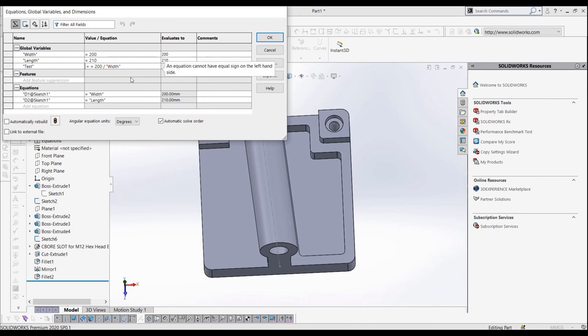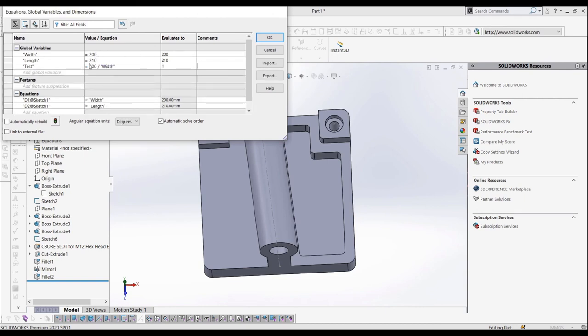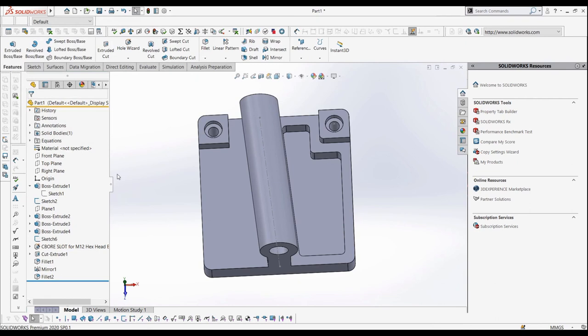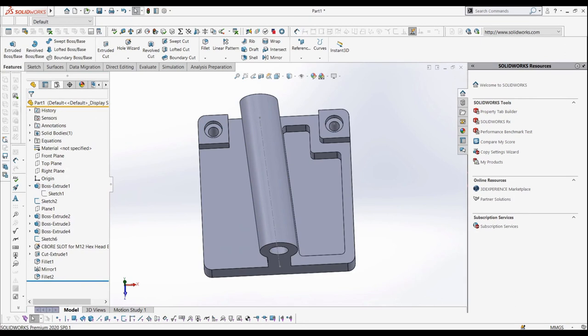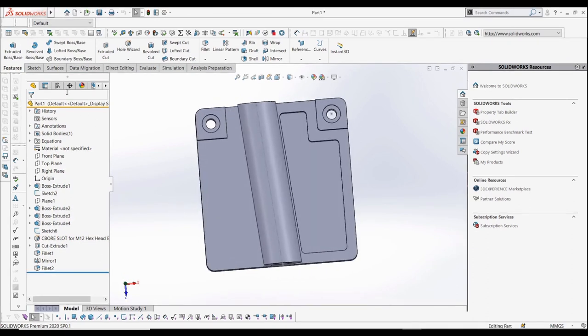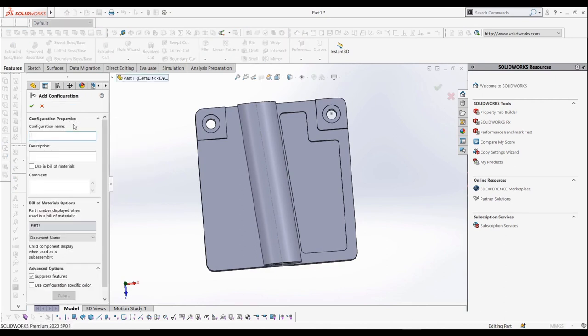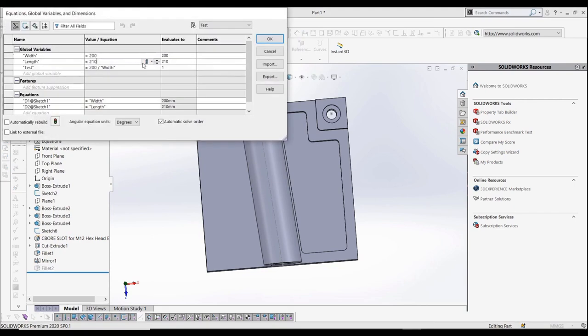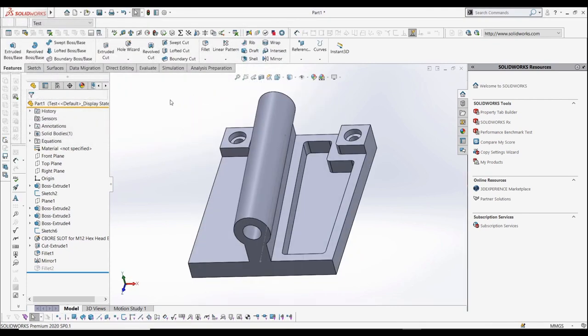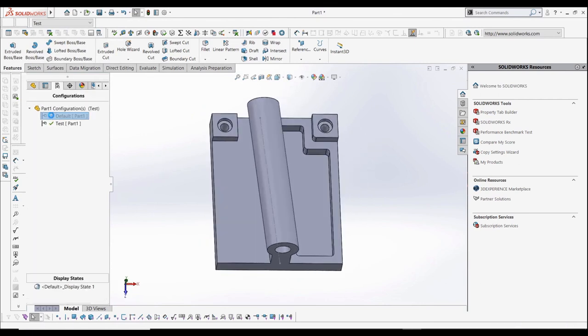And lastly, let's talk about configurations. Configurations allow you to have different variations of a part inside one part file. For example, you can have different features active or inactive, known as suppressed or unsuppressed, and different values for different global variables. We can create a new configuration by going to the Configurations Manager, right-clicking the part, and selecting the new configuration. We will name it Test. We can suppress the most recent feature we made and change some variables in this configuration to show the functionality of configurations. Then, if we swap between configurations by double-clicking in the Configuration Manager, we can see the variations inside the same part file.